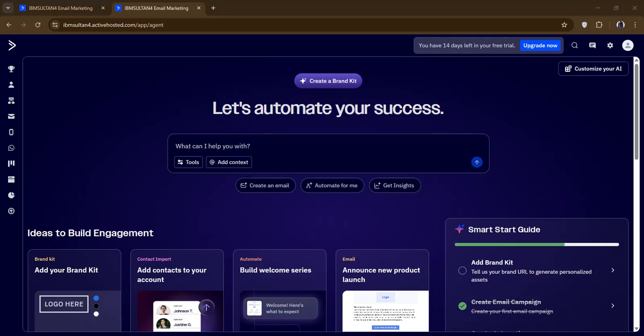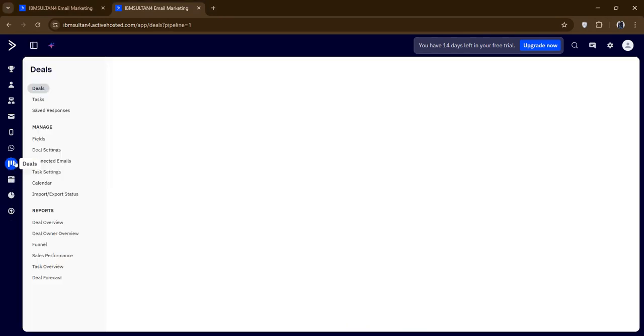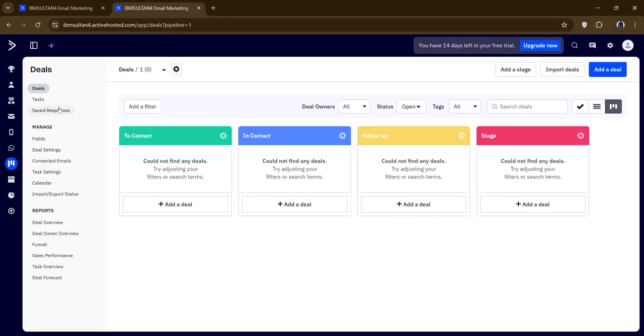Want to know which leads are sales ready and which need more nurturing? Let me show you how to set up lead scoring in ActiveCampaign. ActiveCampaign has two scoring types. Contact scores evaluate individual leads. Deal scores evaluate opportunities in your pipeline. I'll focus on contact scoring first.